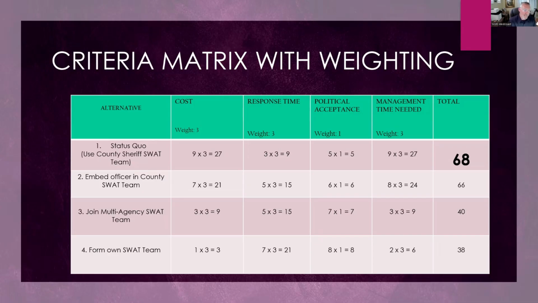What that basically means by weighting is you're prioritizing your criteria. In this example, the author felt that cost, response time, and management time needed to implement this were more important variables for them than the overall political acceptance. It wasn't that important, so that's why political acceptance has a weight of 1.